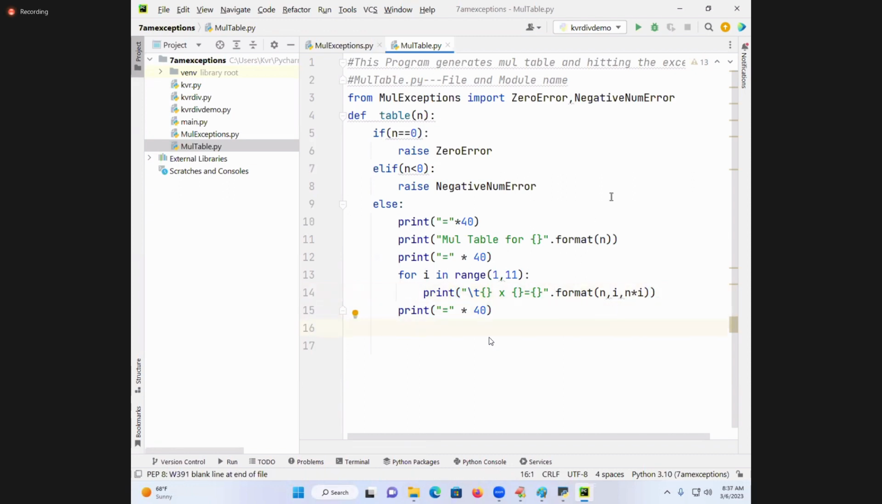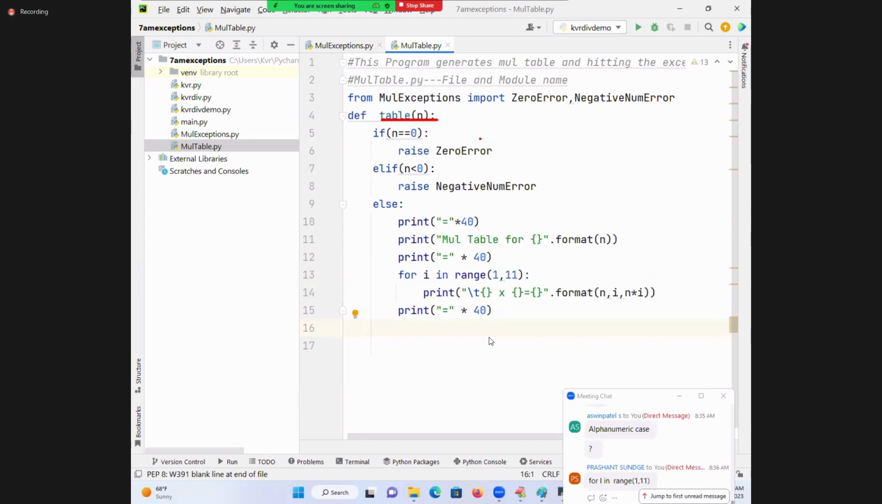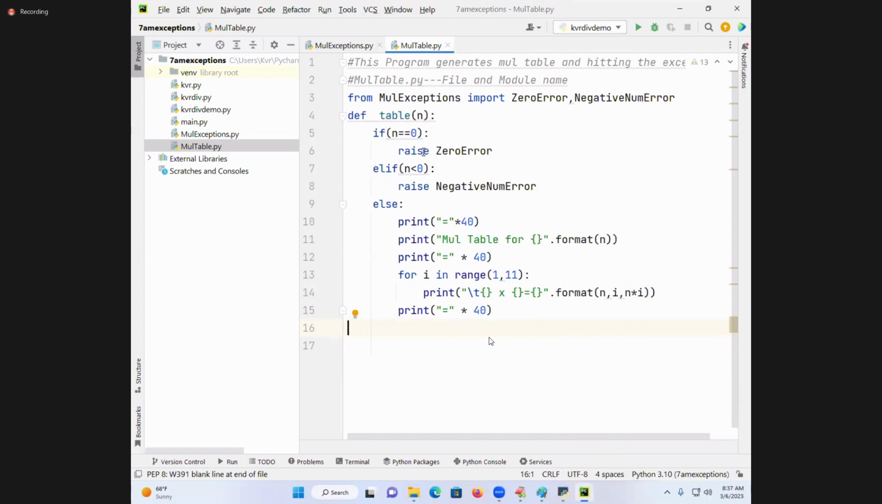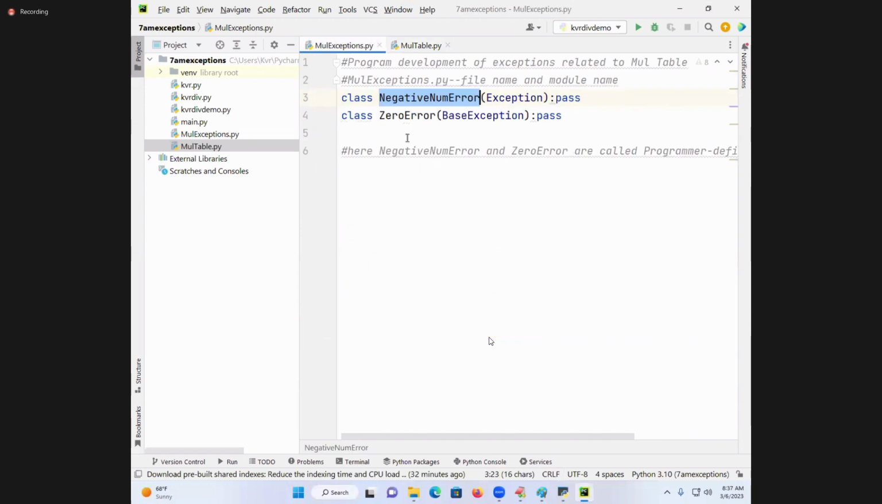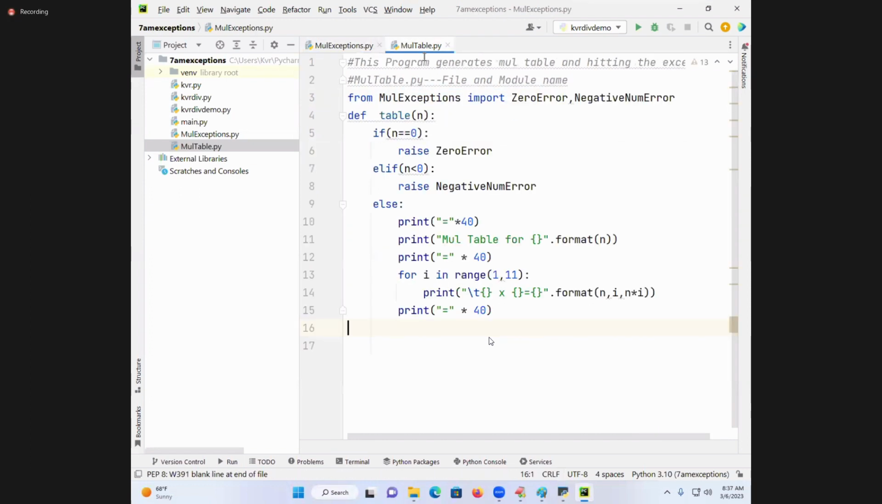This is called logic development. So the table function either generates zero error, or negative number error, or it gives the result. Perfect coding. Now I'll go for the main program. MUL exception, development of exception, hitting the exceptions. Now I'm going to enter into the main program.